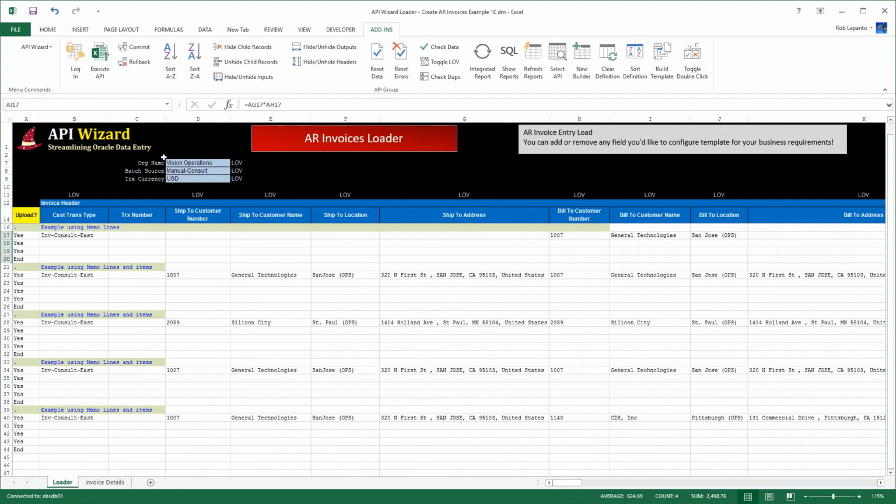Also, please note that there are three parameters in the header. There's the org name parameter, that's actually the operating unit. There's the batch source, which you can pick from the LOV. Any of the fields that say LOV mean that there's a list of values enabled, and also the transaction currency.